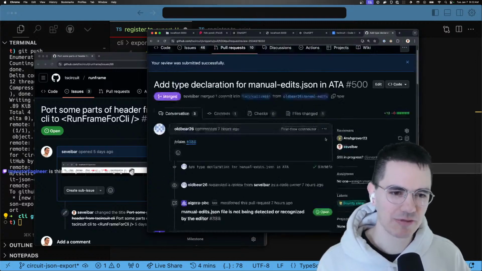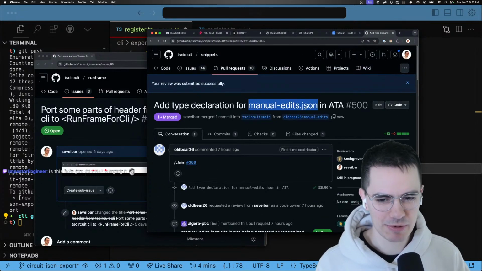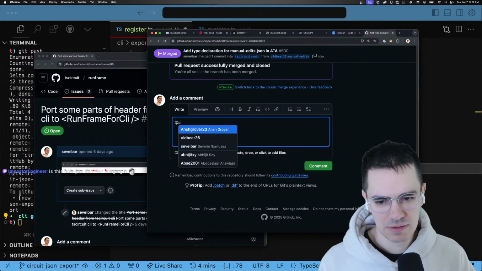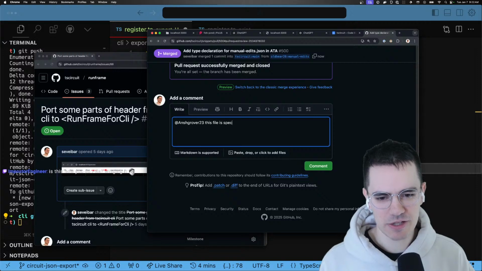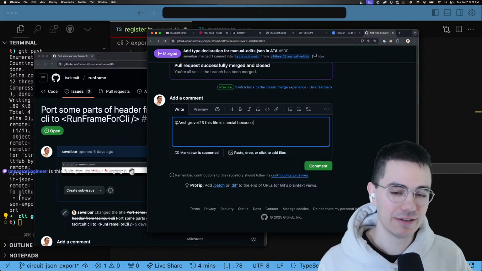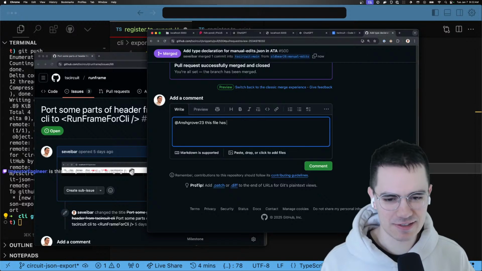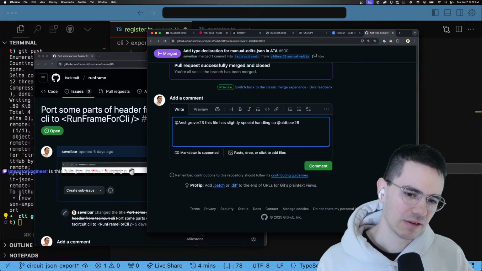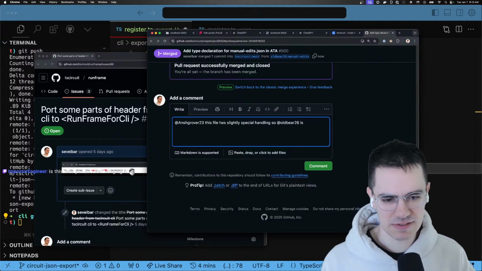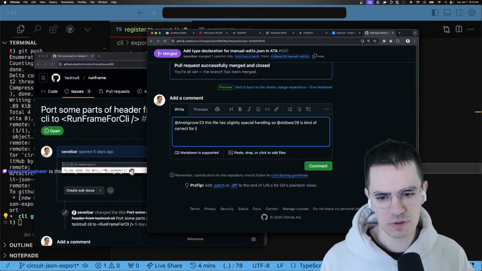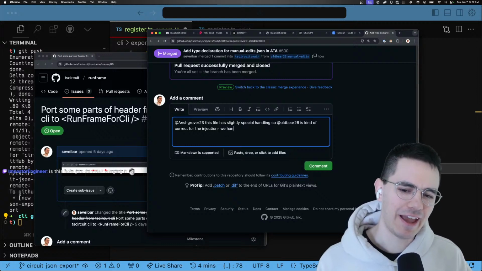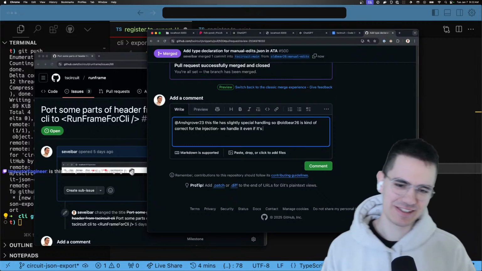Manual edits is a really weird file. It has some special properties, and that's why it's injected. This file has slightly special handling. So Old Bear is kind of correct for the injection. Yeah, we handle it even if it's not defined.